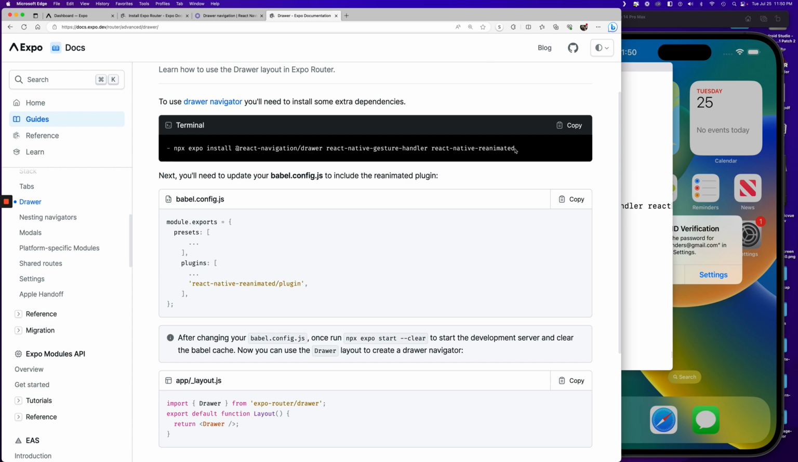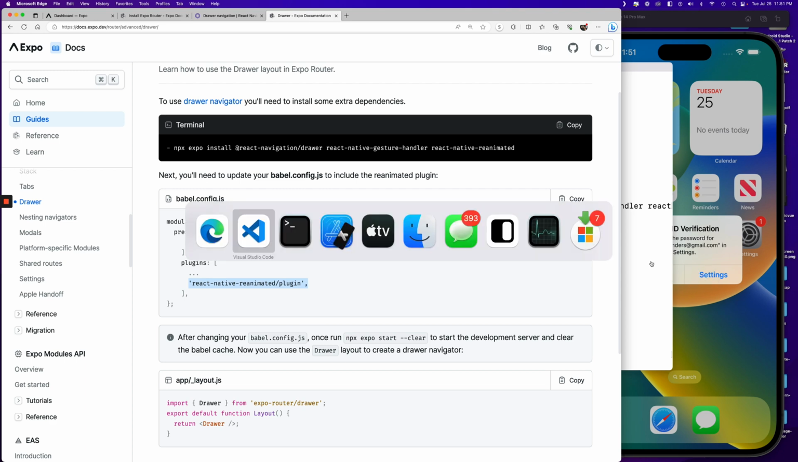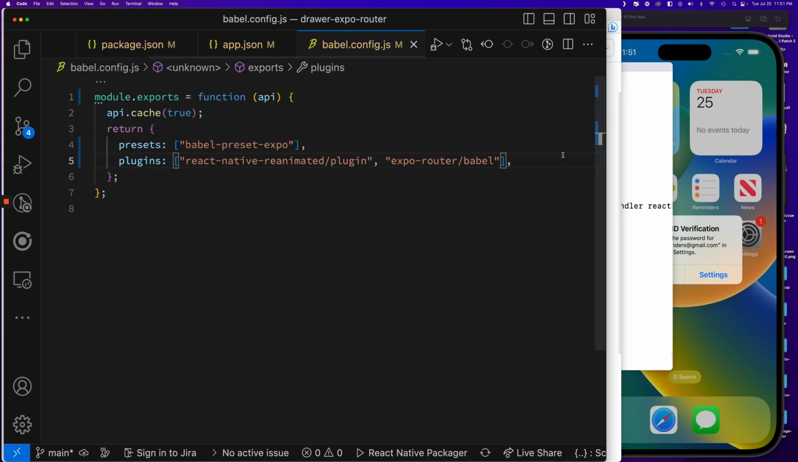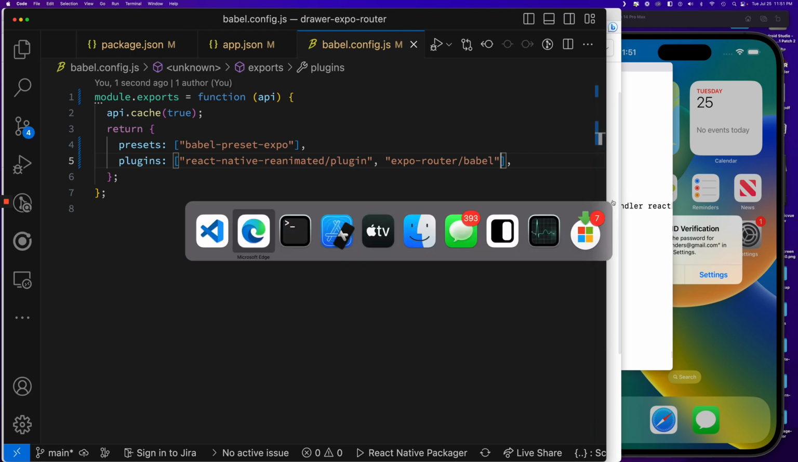So we already installed these extra dependencies, but we need to add this additional plugin. So let's add this additional plugin. And let's go back here, and so we'll paste that here in the front. Let's save. Okay, let's see what else we're supposed to be up to.